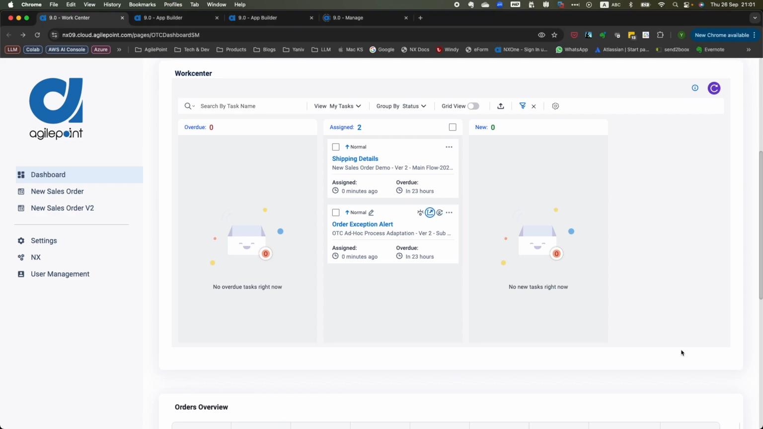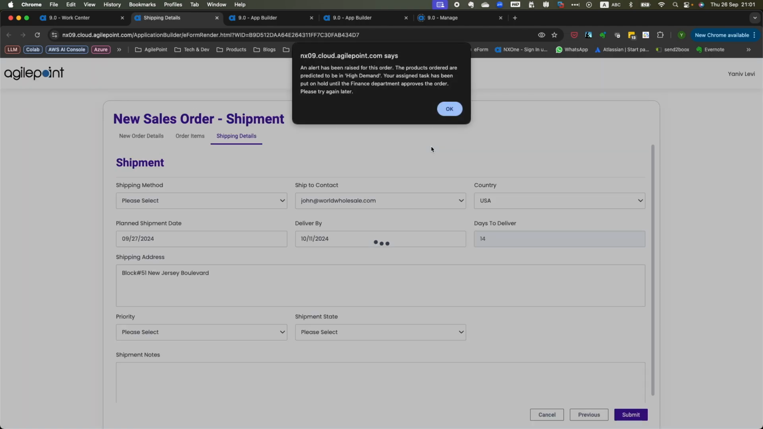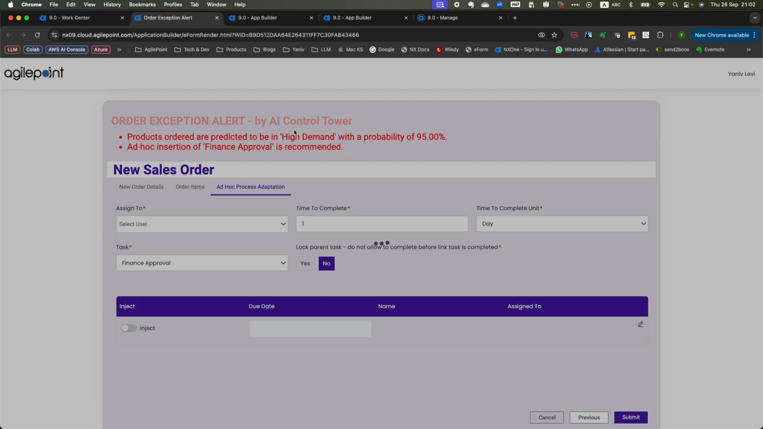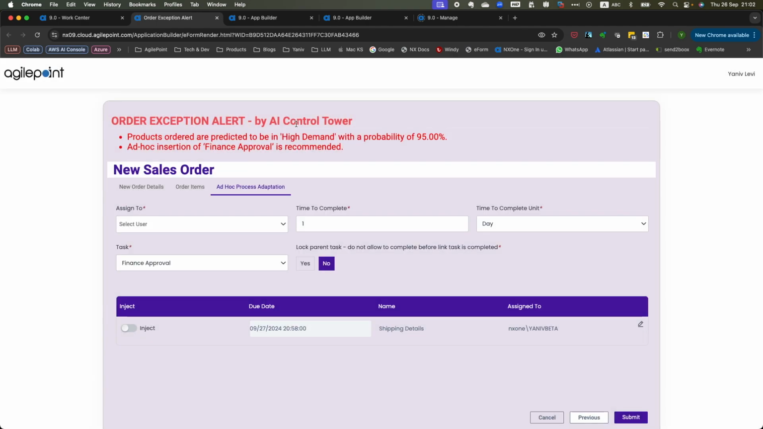will allow me to adapt the main flow as I see fit. Now, if I open the first task, shipping details, we should get a message from AgilePoint saying this task is currently locked. Here it is. As mentioned, we are locking the downstream task on the main flow, not allowing the main flow to proceed before we take the adaptation decision based on the AI control tower alert. So let's OK this. And now if we open the order exception, we should now see the alert and prediction.